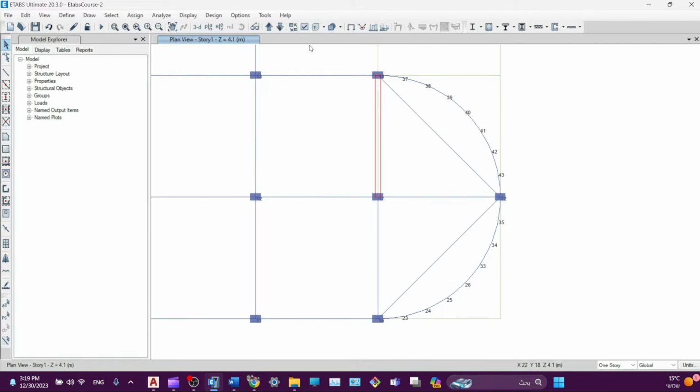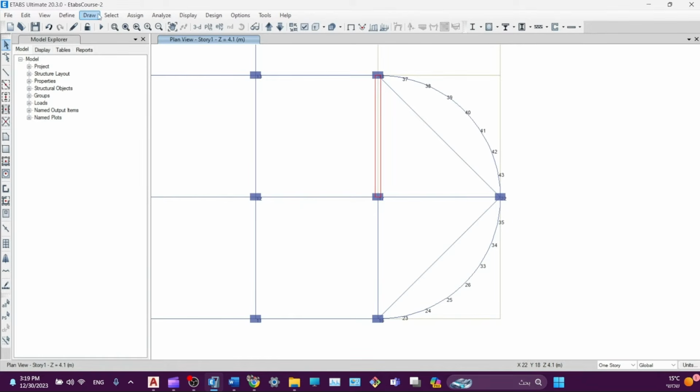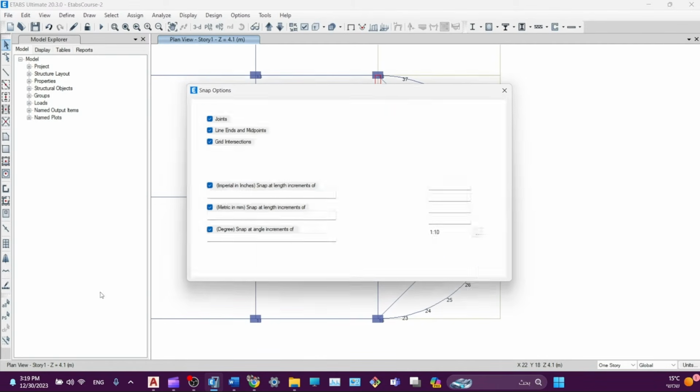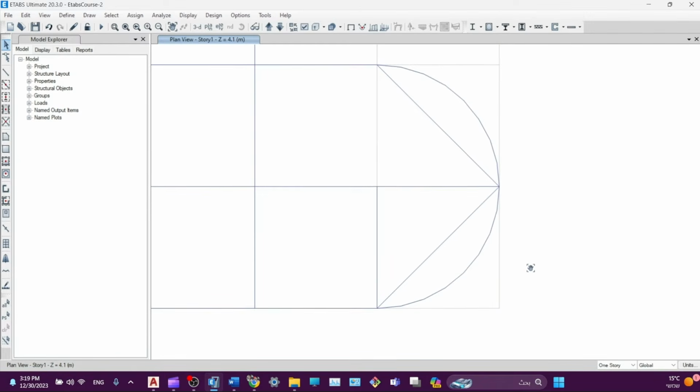If you don't see these labels, go to the set display options and select labels and then apply labels for the joints. And also you need to go to the draw menu, snap options, deselect them all and select only these 3 options, apply. So we can snap to the joints that we need.